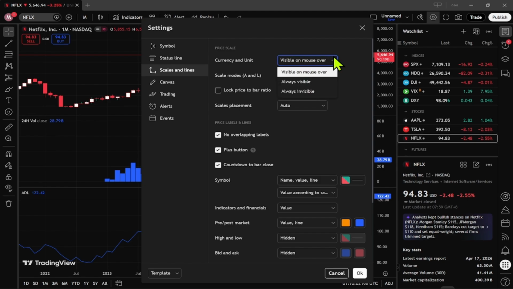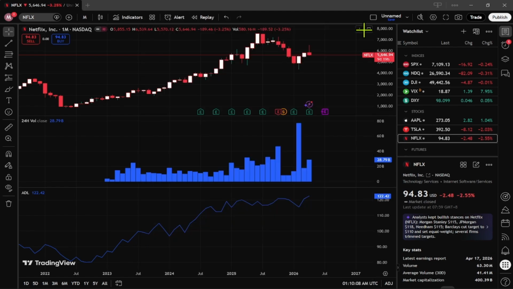Now here's something important to remember. TradingView says converted charts can behave a little differently from regular charts in some cases, so if a symbol doesn't seem to support the conversion the way you expect, that may be because of how that market or instrument handles converted charts.